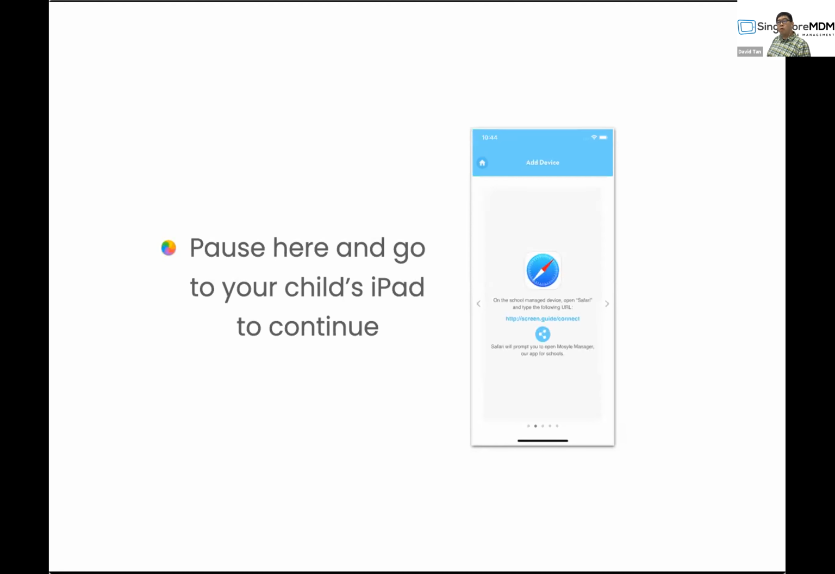So at this point, pause. We will have to go to your child's iPad. The next few steps will be done on the child's iPad and not on your phone. So you can put down your phone for now and please pick up your child's iPad. We will need to have Wi-Fi access because the iPad will need to contact the MDM service. So please do make sure that the iPad is also connected to your home Wi-Fi at this point.